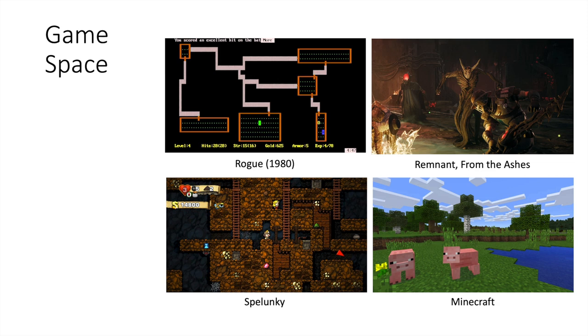Spelunky, the bottom left there. Spelunky 2 is coming out soon, well, soon as of me recording this. Spelunky, notably, again, is a roguelike in terms of every time you die, you have to start over from scratch, and it's a whole new world every time. But it's notably in this 2D platforming style perspective.